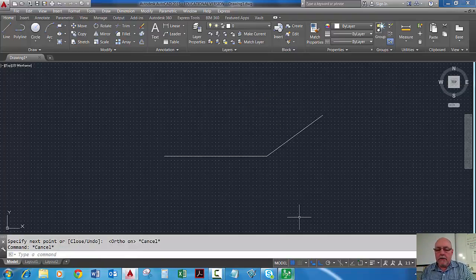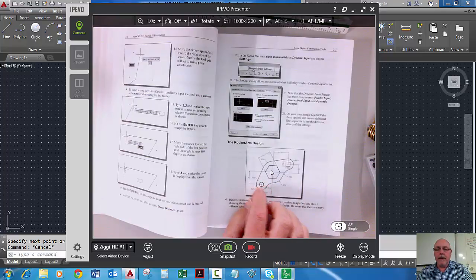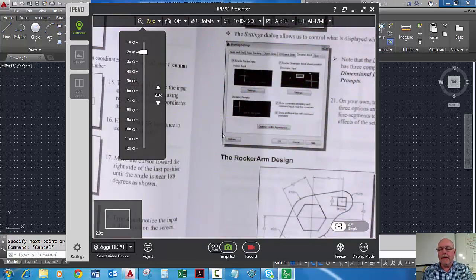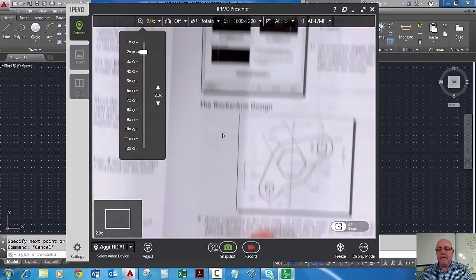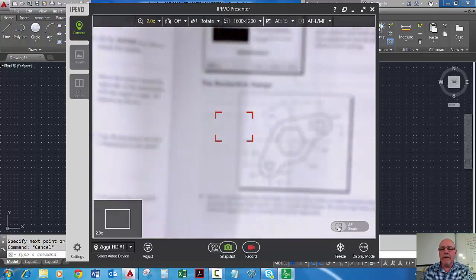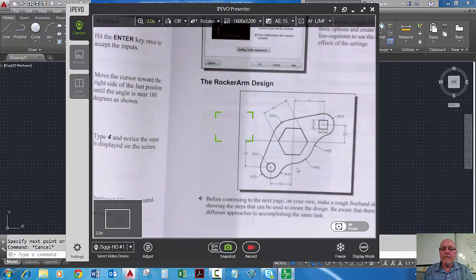Now let's look at the book, and we're seeing that the rocker arm design is what you're going to create. And when we look at this thing, we see we've got a bunch of dimensions. I'm going to zoom up on that if I can. So we got a whole bunch of dimensions. See if I can get this to focus even better. It's pretty good. Several dimensions that we're looking at.